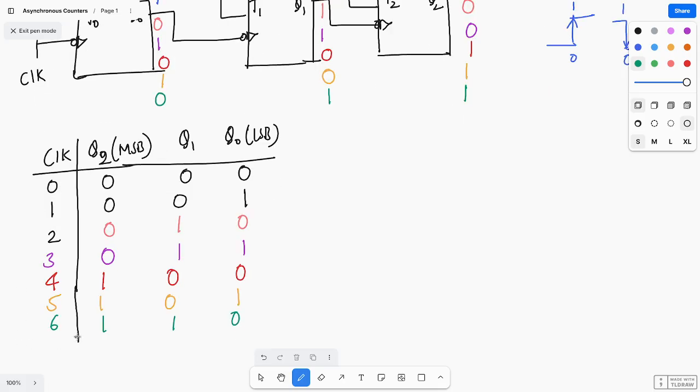At the seventh clock pulse, again it will toggle. 0 to 1. 0 to 1 means passage. Passage means it will be in the same state only. There is no transition. Again it will be in the same state only. So that is 1 1 1.